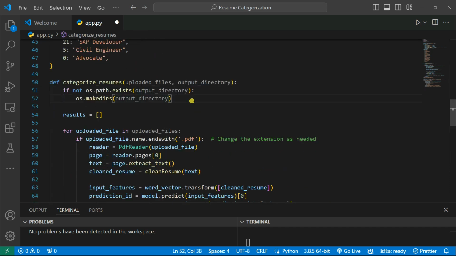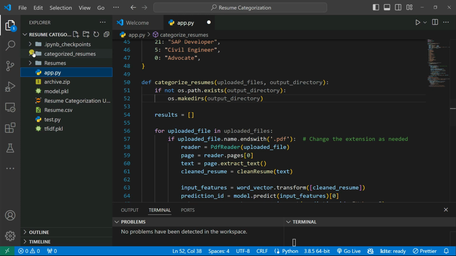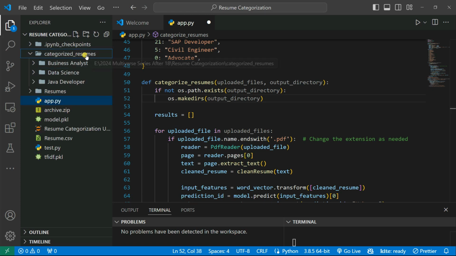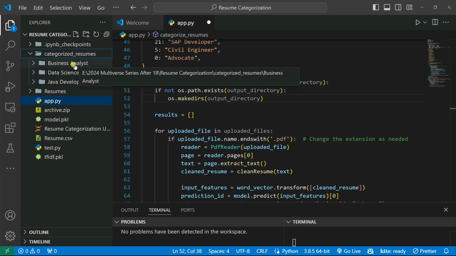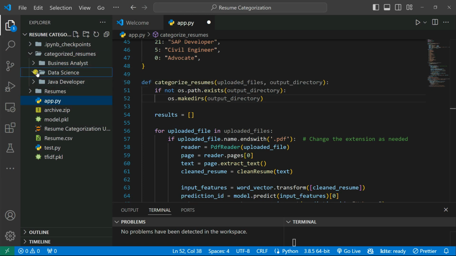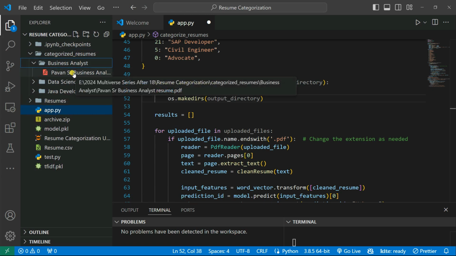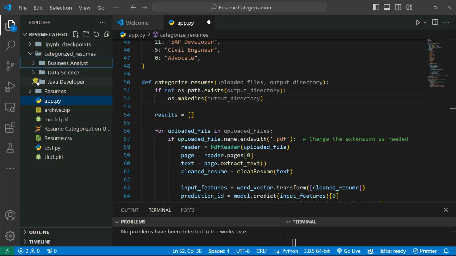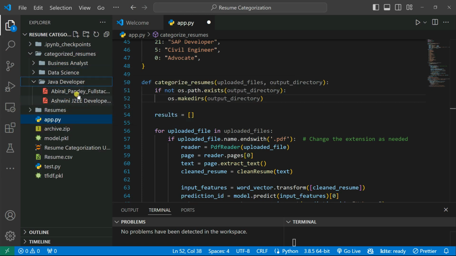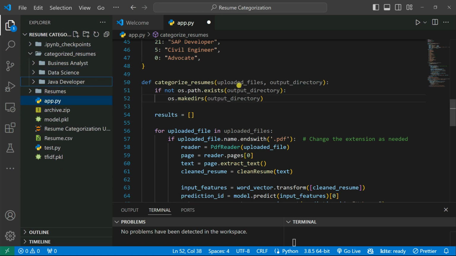What it does is first create a directory. Each directory is created in our folder. If I go there and test our application, in the categorized resume folder you can see folders called business analyst, data science and Java developer, which hold all of the files. In data science, we have my own resume. In business analyst, we have another resume that I selected, and in Java developer, it has the two resumes that you saw earlier in our demo.